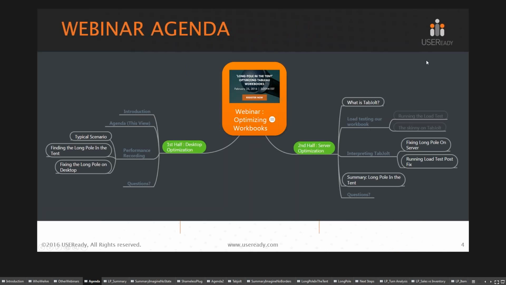What we're trying to do today is look at the long pole in the tent, our philosophy of how to make a Tableau workbook as fast as possible. The webinar itself is broken into two halves. The first half is all about Tableau Desktop optimization. So we will take the workbook that you're seeing and actually optimize it as fast as possible.